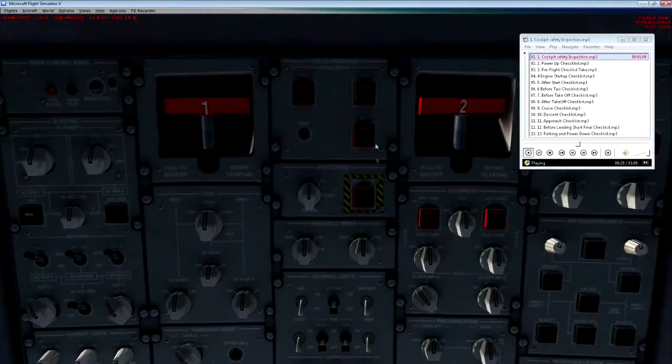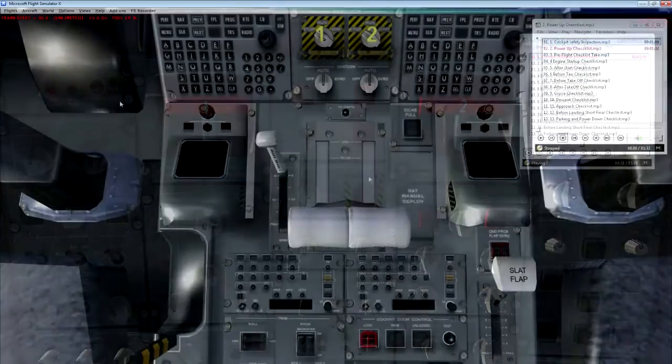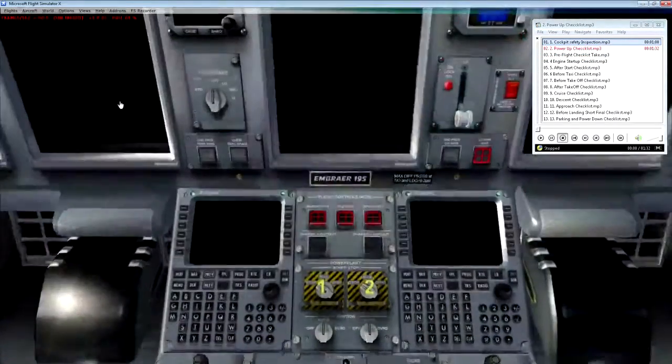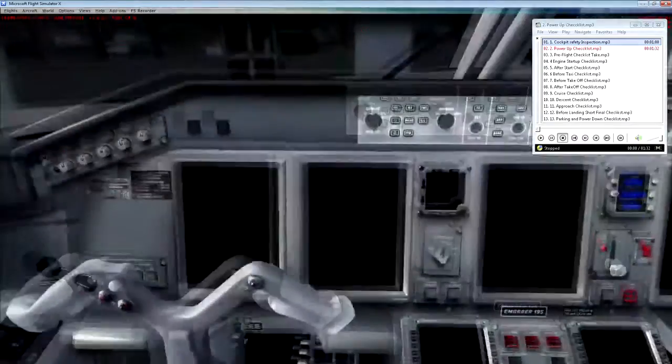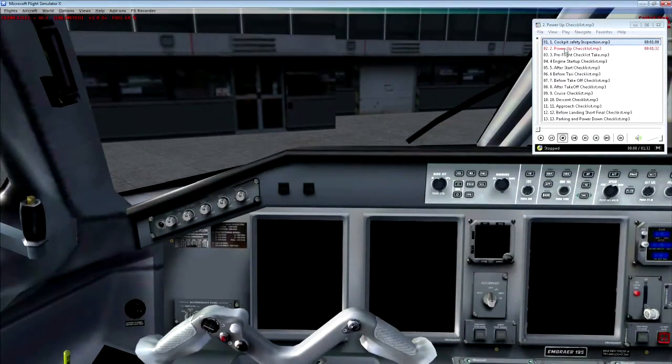Hydraulic panel on auto. Alright, so didn't have to do anything through that checklist. So let's go ahead and do the power up.